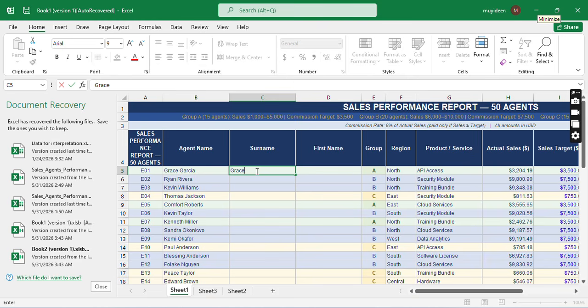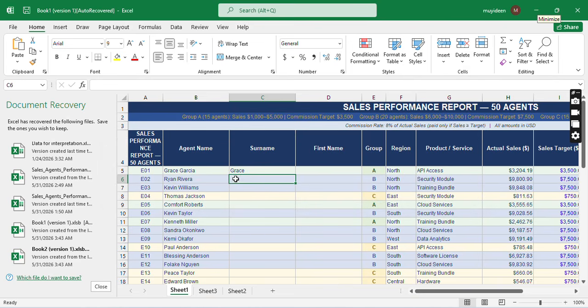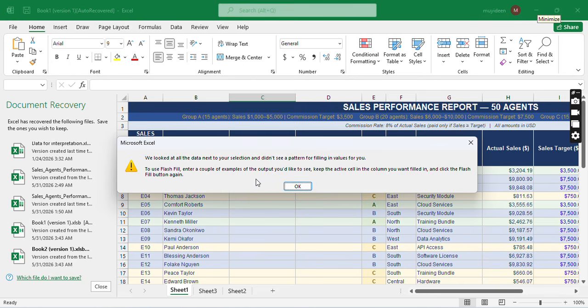Let's just say that this is the surname, Grace. So you just press the Control E key. Let's type that again, Grace. Okay, let's try the Control plus E key.